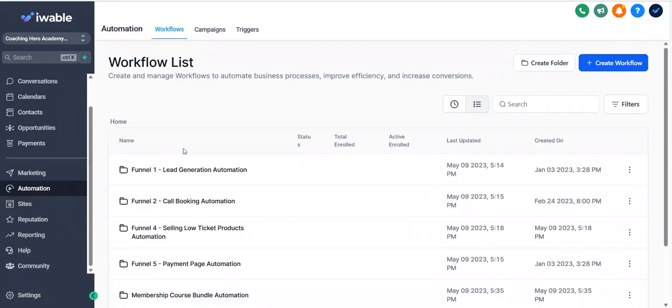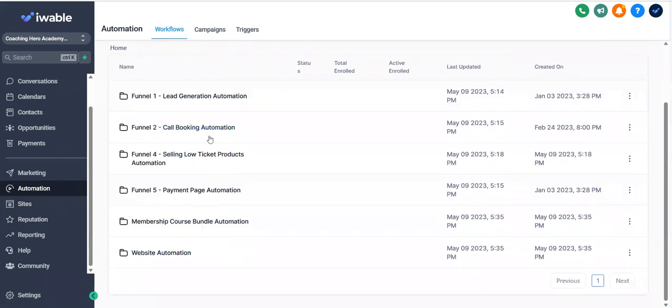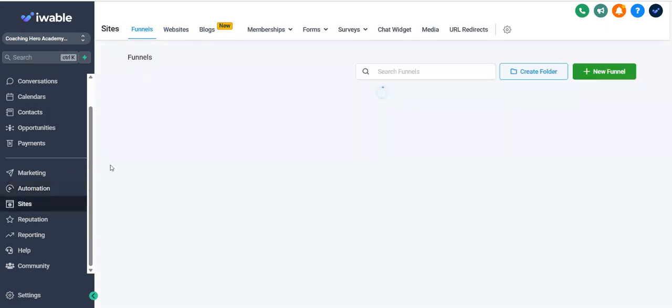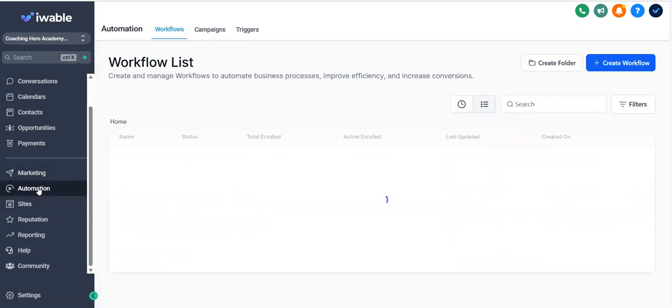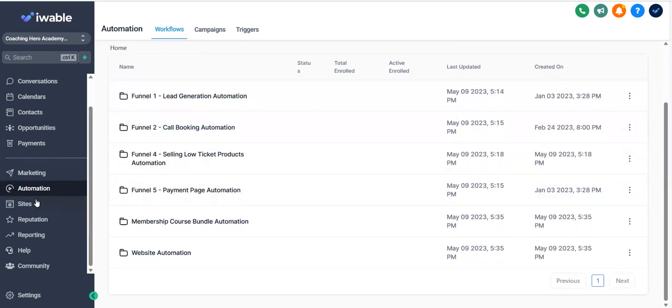To find your email automation, on the left side, you'll see the automation tab. You can click here. In the workflow, you'll see all your email automation workflow folders. For example, if you go to the site, these are your funnels. Let's assume these are the 4 to 5 funnels you have created. This is your lead generation funnel. And as I mentioned already, we gave them names so you can easily find the automation related to that funnel within this automation tab. So funnel one and the site one.